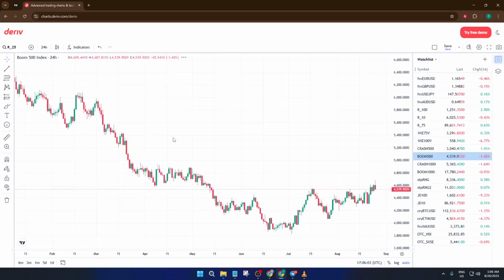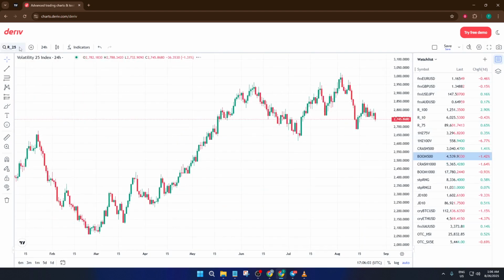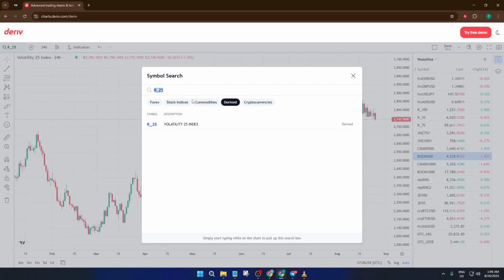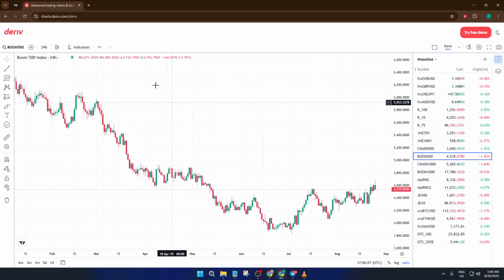After you've selected deriv as your market, you're ready to search for your favorite synthetic index. Let's say you're looking for VIX 100, boom 500, or maybe crash 1000. Just type the index name or part of its name into the search field, like VIX 75, and you should see it pop up in the search results.